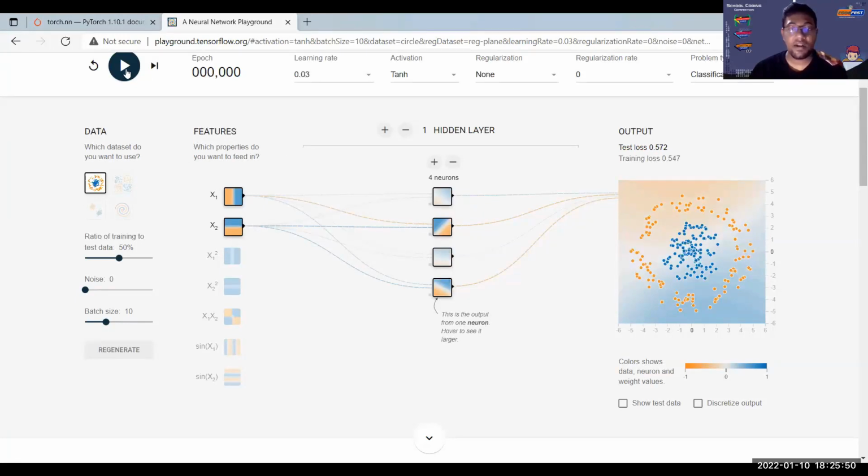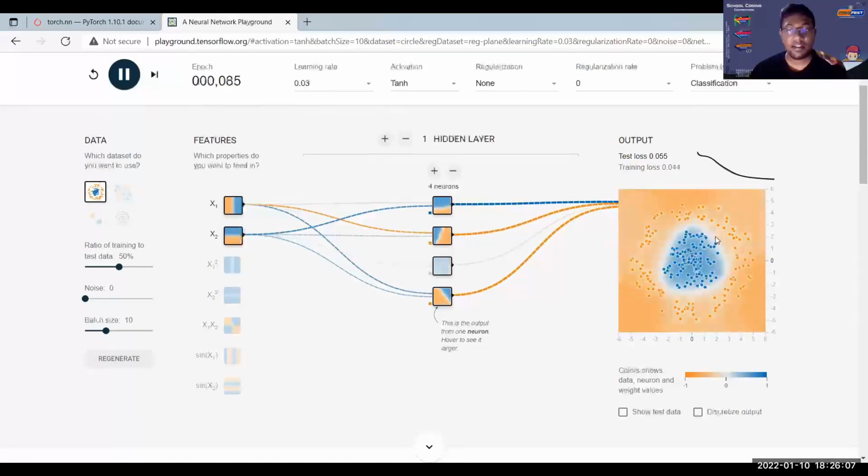and see how our algorithm can learn this structure. So you will see this is getting changed, and it is trying to learn which area is blue and which area is orange.